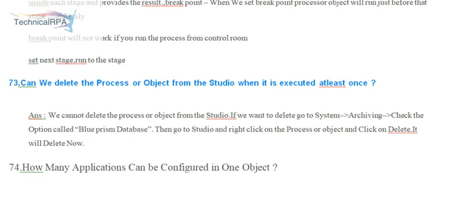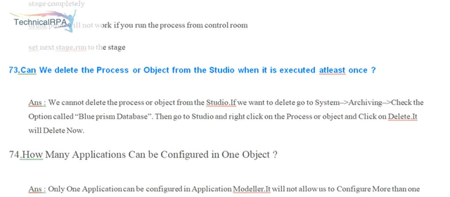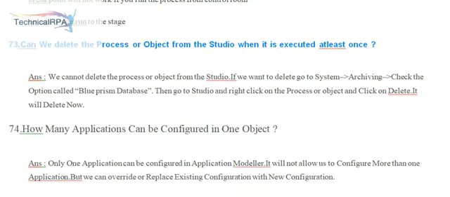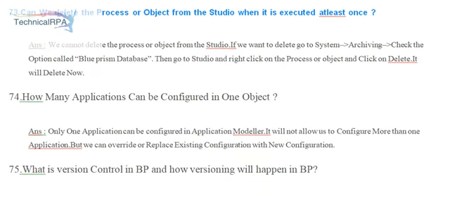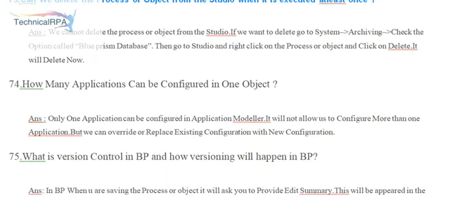Breakpoint: when we set a breakpoint, the process or object will run just before that stage completely. Breakpoint will not work if you run the process from Control Room. Set next stage, run to the stage.